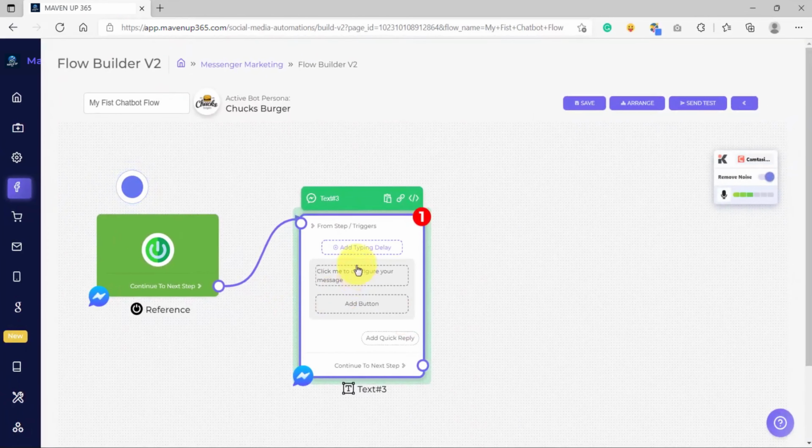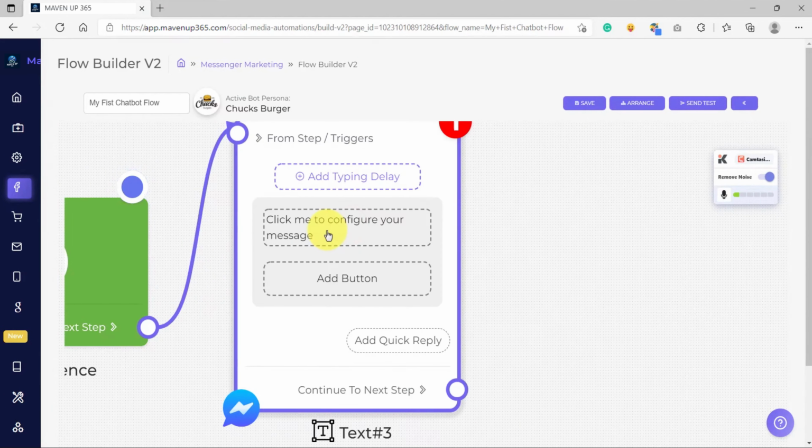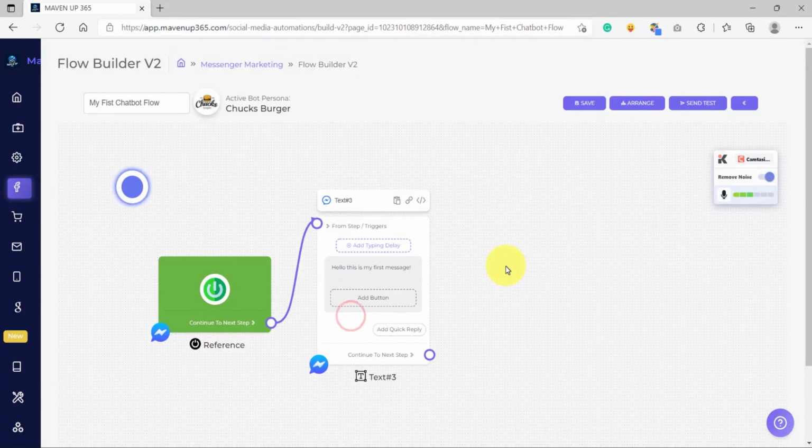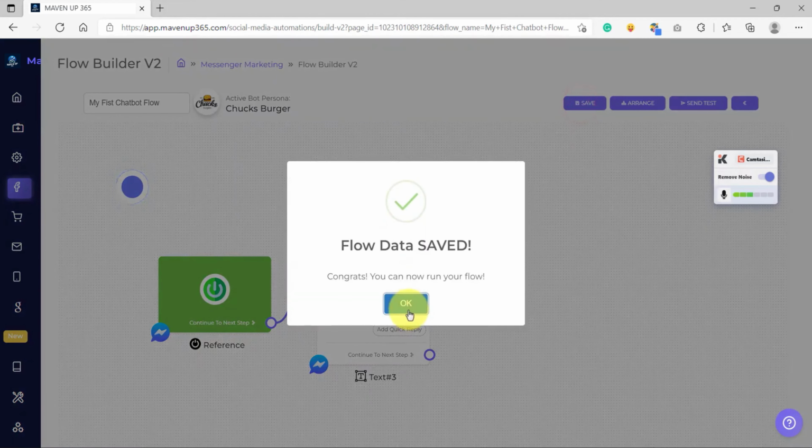Now, how do we configure our text element? To configure our text element, all you have to do is click this, and after clicking that, the configuration pop-up will show. In here, you can build your message. For example, hello, this is my first message. You can click confirm changes, and after that, you have successfully configured your text element. Now, let's save our flow, and we are going to preview what this flow looks like. Alright, so we have already saved our flow.